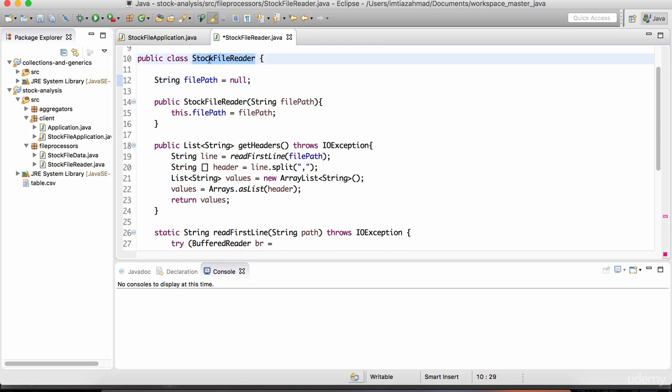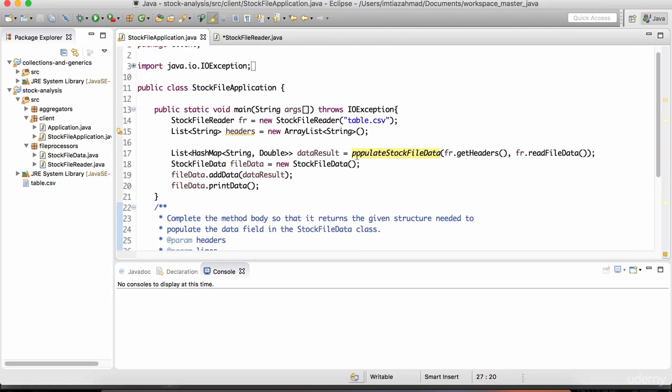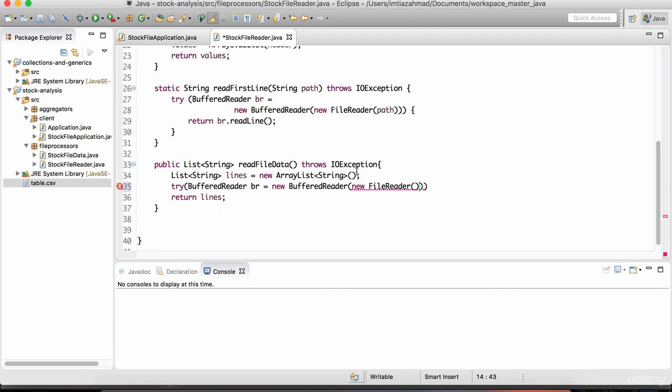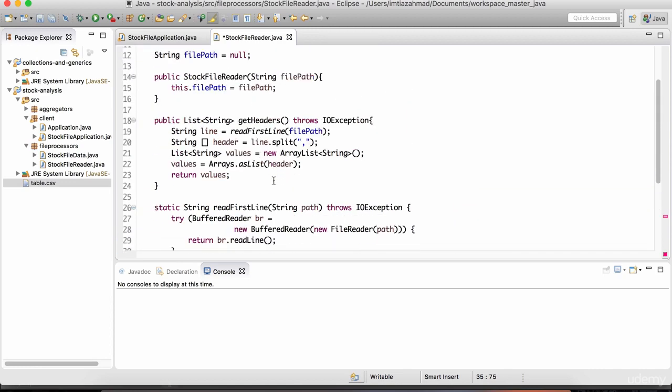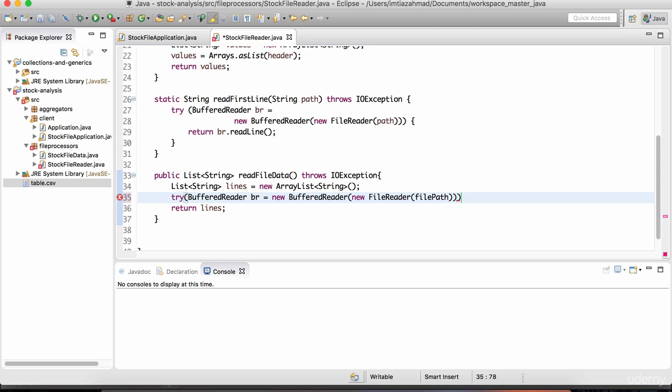When an instance of this stock file reader class is instantiated, it gets populated with the file path that has been provided. And if you go to the stock file application, notice that we are passing in this file called table.csv, and this you should already have as part of the project. Okay, so let's complete that by putting in the variable file path. This is a member of this class, this variable, so we can access it in all of these methods. Oh, and we don't need a semicolon there.